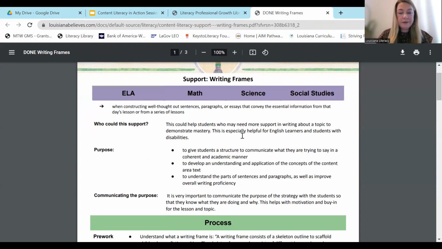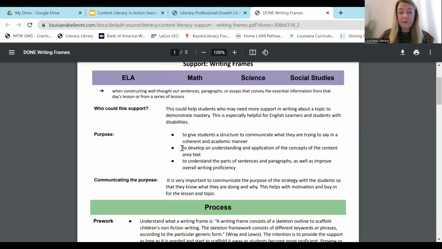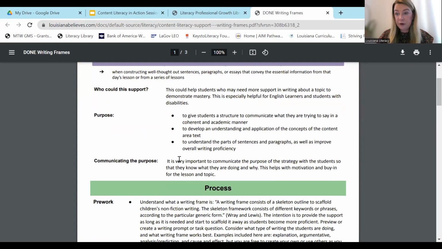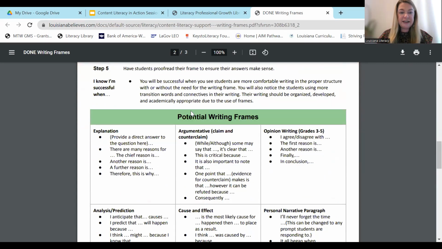Who could it support? Really anybody, but specifically, if you have English language learners on your campus, it's a great thing to do for these students in particular, even if the majority of your class has it. Continuing this practice with them is a great support for English language learners and students with disabilities. Okay, those are the 3 different purposes I gave you for why we would do this. And I always tell you why it's so important to communicate that purpose.